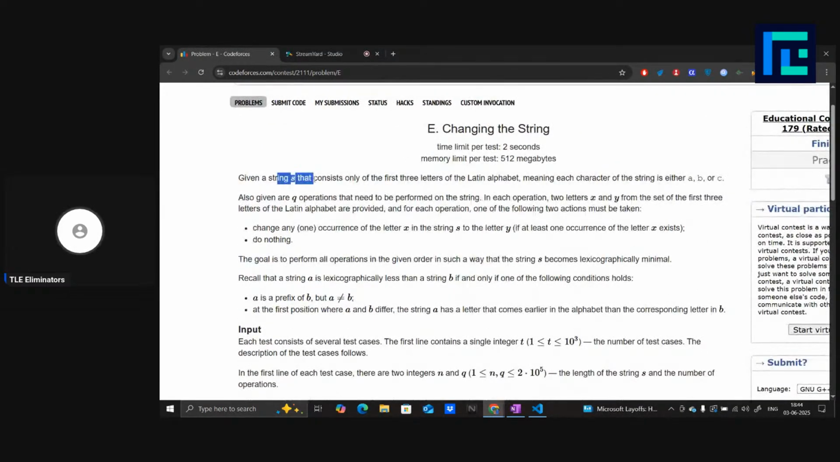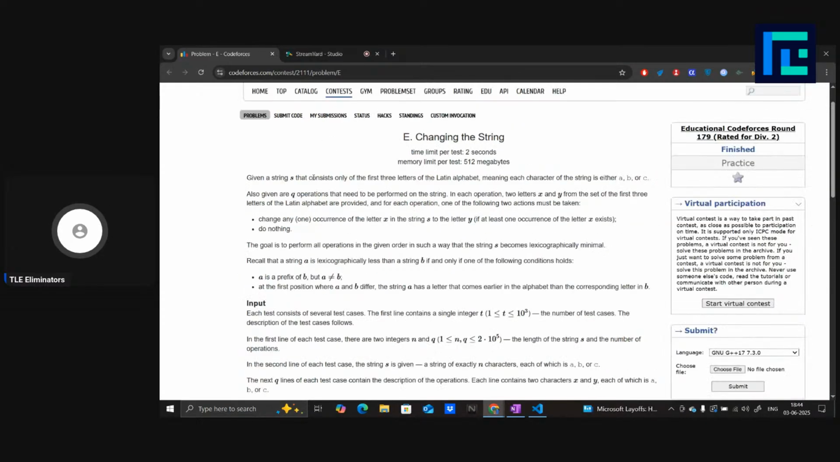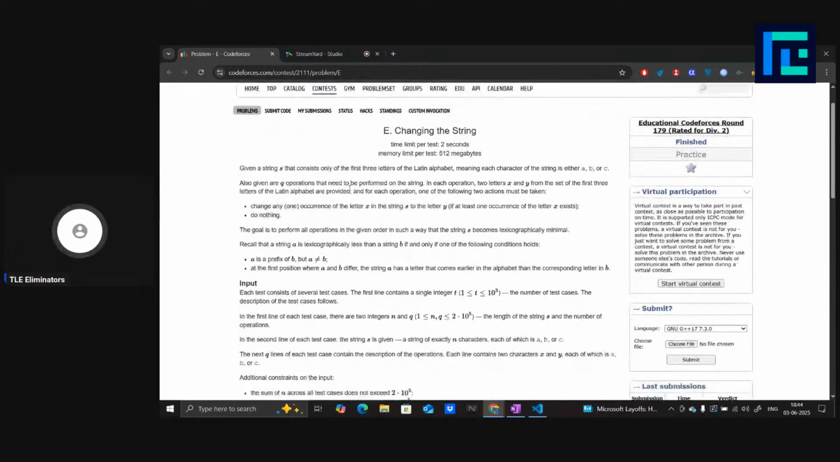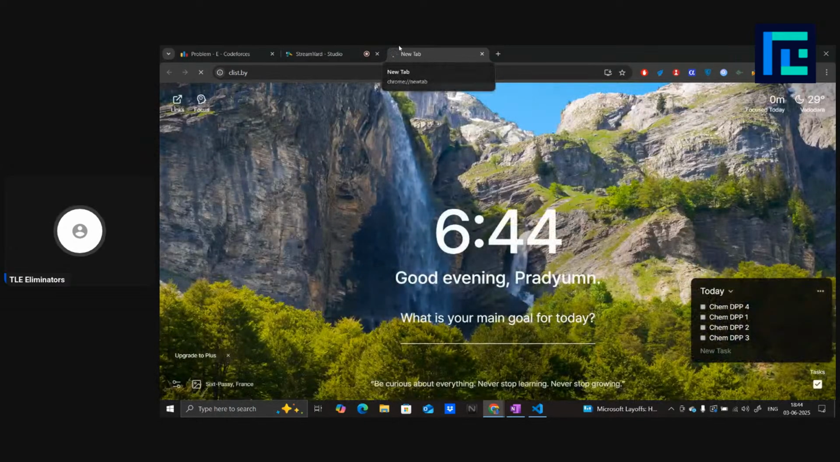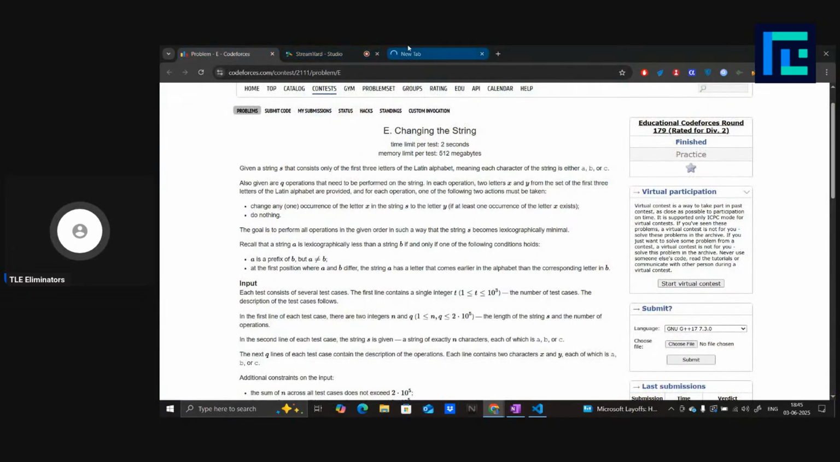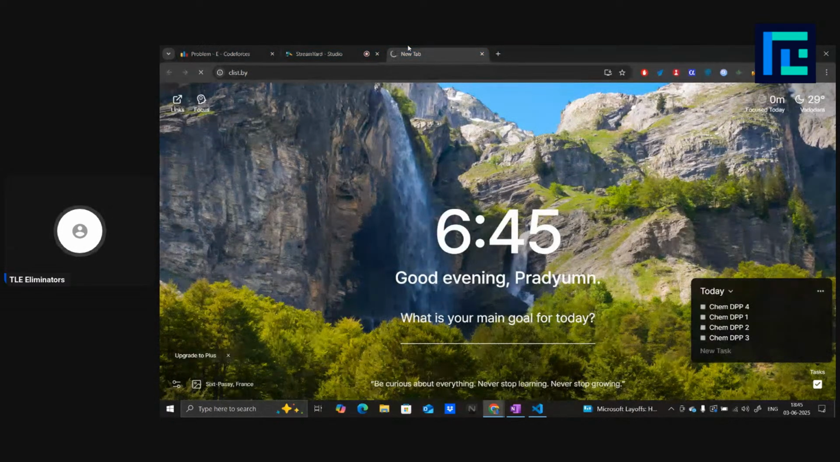Given a string S that consists of only the first three letters of the alphabet, meaning each character of the string is either A, B, or C. Okay, before we discuss this, I would like to tell you that it is a very nice problem. I like this problem, and it has quite a bit of thinking. So, just a brief notice: if you are stuck at solving 1200 or 1300 rated problems, then you probably shouldn't try this.